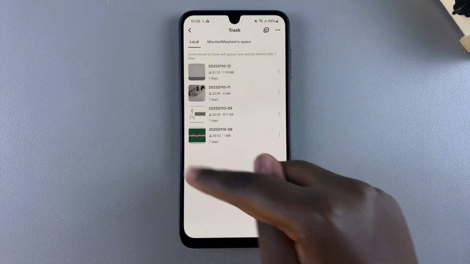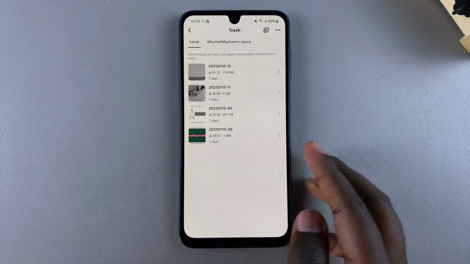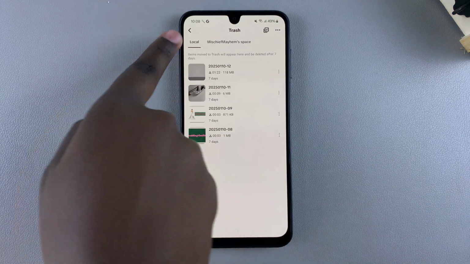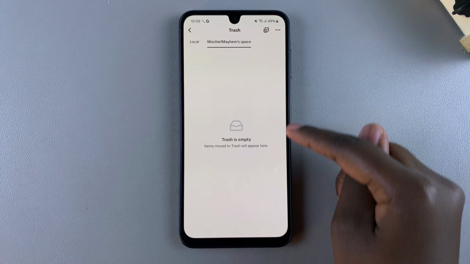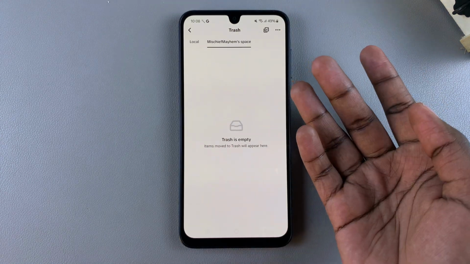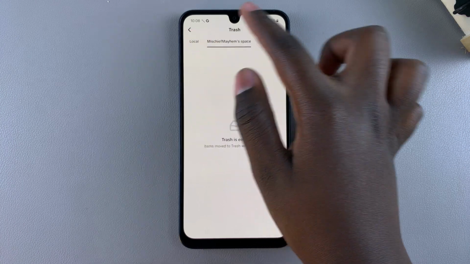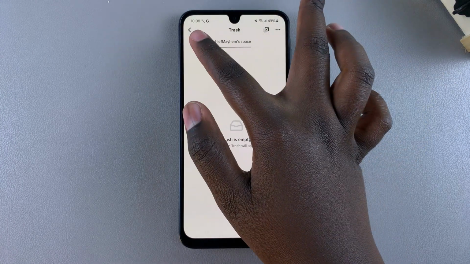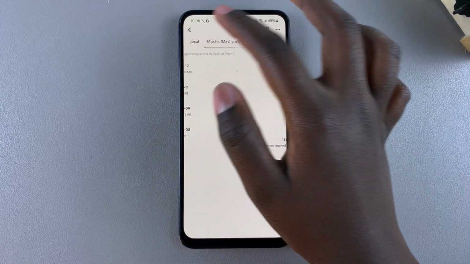From here, you can see all the deleted projects that you currently have, and you have the option of looking at the local projects and looking at projects that are under your space, so your CapCut space where you store projects on the cloud. So it's up to you to decide which option you would prefer to restore projects from. So for me, I'll be restoring from local.